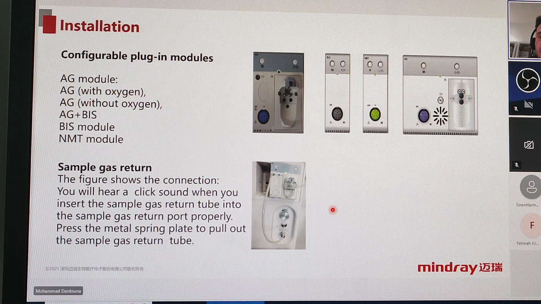But for the old device, we are wasting it. Actually, it goes to the AGSS. Okay, sample gas, the figure shows the connection. You will hear a click sound when you insert the sample gas return tube. While you insert it, at the end of the training, I will present some case sharing.